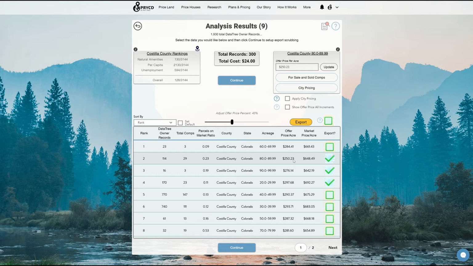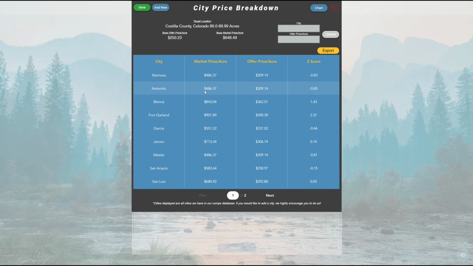And if county pricing isn't for you, and if you want to go even further into city pricing, we have that option for you as well. You'll notice that we have this city pricing button. If you click it, we're going to bring up all the cities within that county. So it's really cool. You can see the base offer price of the county, the base market price of the county, and then each individual city's market price per acre and offer price per acre. So you can see the city market price, offer price, and then the Z-score. The Z-score is just a fancy way to tell you if it's negative, it's going to be lower than the county offer price, and if it's greater, positive, then it's going to be greater. So that's what all that means there.